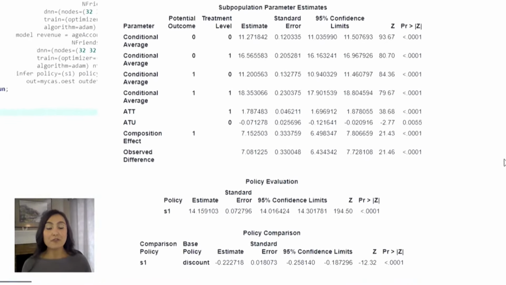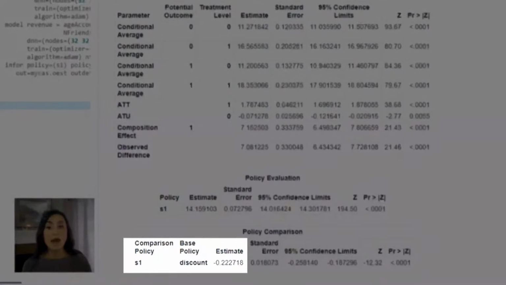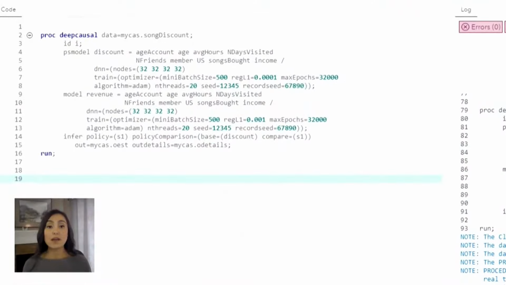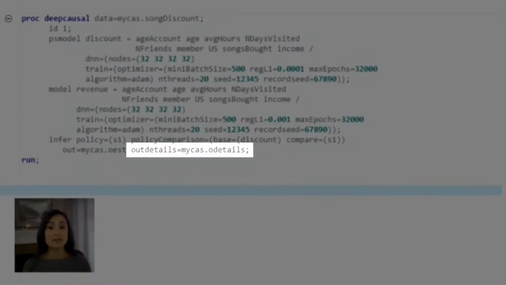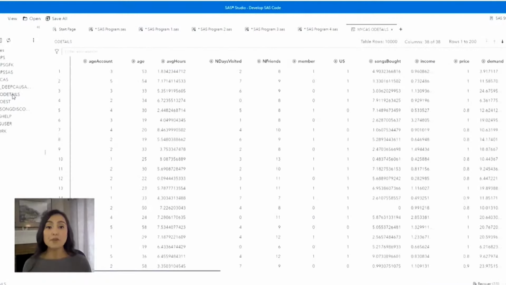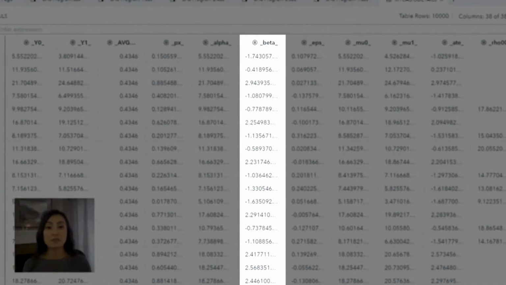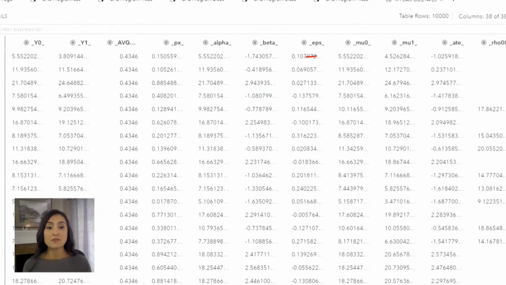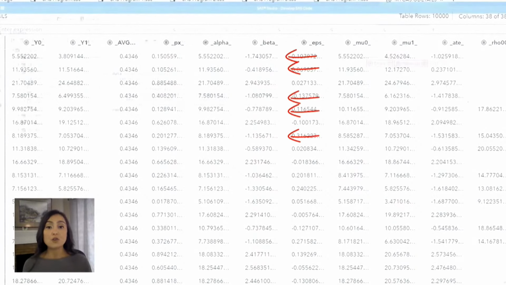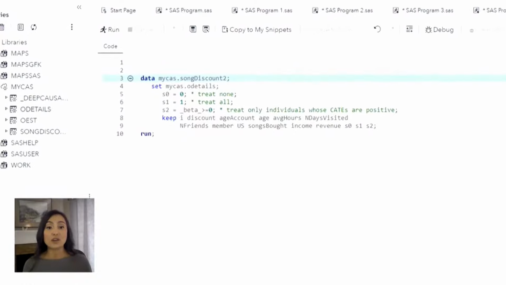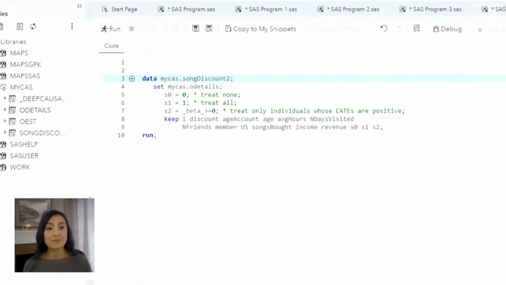Here is the average effect of my policy on the revenue, and here you can see how this policy compares to a base policy, which in this case is the random assignment of the discount. You can request the details of this estimation as an output data table. The parameter beta is of particular interest. It tells you the effect of discount on the revenue for each individual. In this example, for some individuals, this effect is negative. So based on this information, you can construct your own optimal policy.